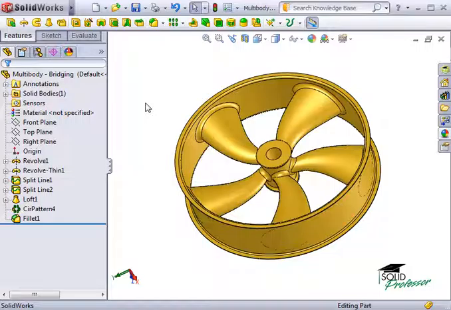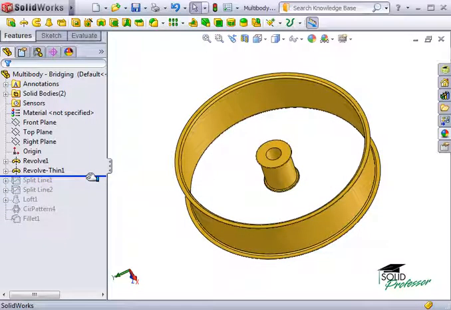Let's use this wheel as an example. I'll roll back to the point just after the two revolved bosses. Here I've defined the geometry of the hub and the geometry of the wheel. These two elements are the most important in this design. They must meet specific standards. The geometry that will connect them is not guided by standards, but rather it will be a freeform shape.